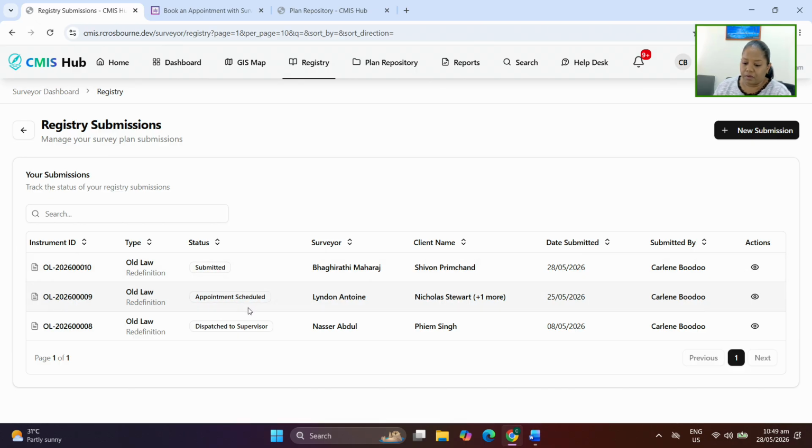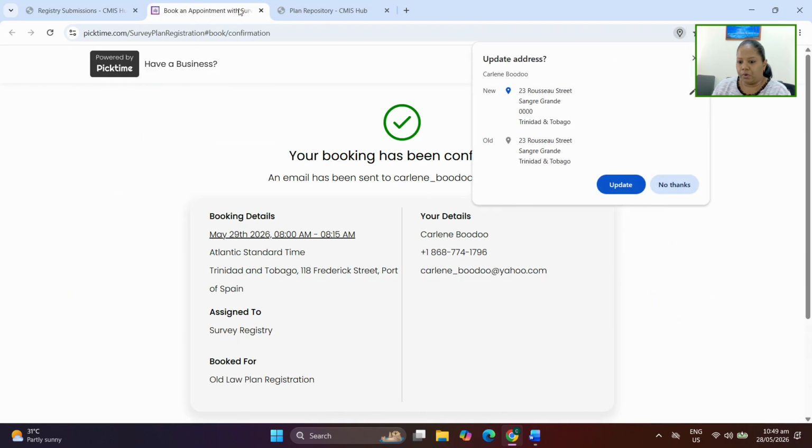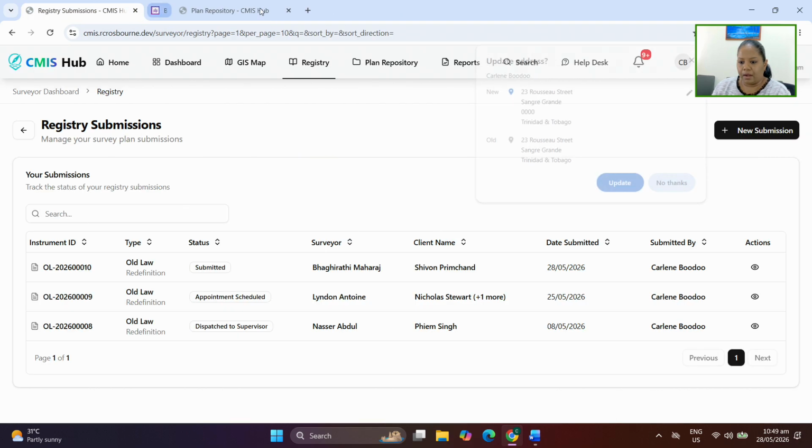So once you have a pre-approval, please go back in and select the instrument ID and schedule the appointment. I know some of you may do the booking separate, and that's fine. Just go back to the instrument and enter the information so that it can be advanced through the workflow. And when you go in, registry will be able to access it and assign the book and folio and fully register your survey plan. So that is basically it.